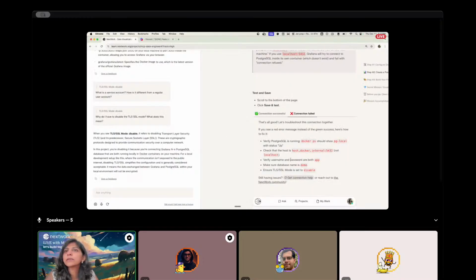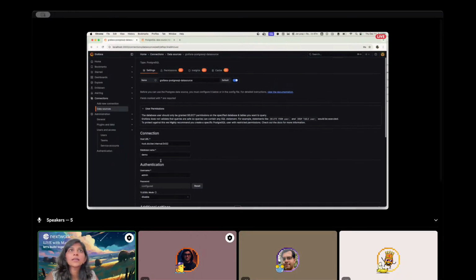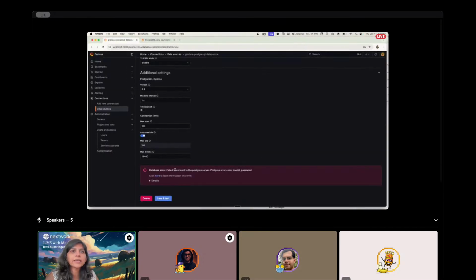Okay, here it says username and password are both app, but the authentication is admin, which I think are two different things, and I think that's okay. I'm going to try one more time, and I think maybe it was just a matter of time for the Postgres container to run, or not. Did you still have this error? Oh, password authentication failed for user admin.